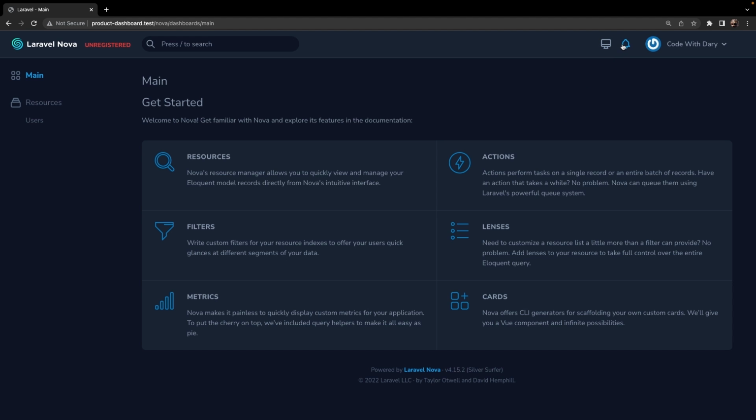You'll see a bell right here for notifications. And you have the username right here, where you can log out. Now inside the sidebar, we have our user's resource, which is basically generated based on the user's model and the migration, but we will cover this later on.